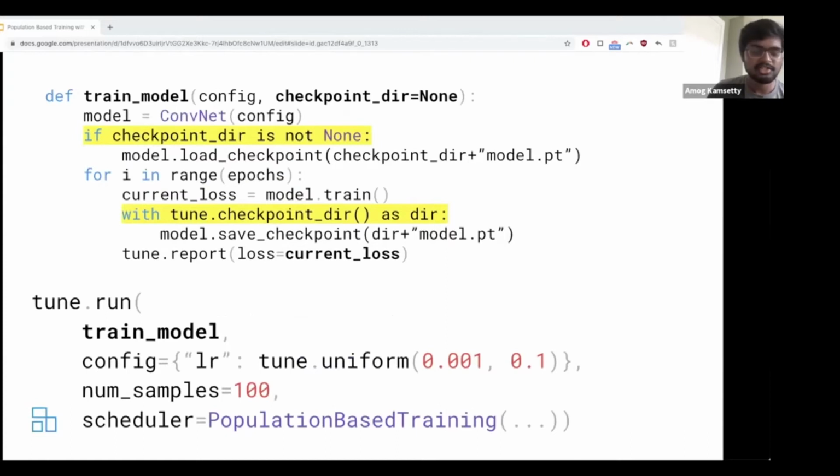And the only other change we have to make to our code is that we now have to add logic for checkpointing our model. So we take in an additional argument, checkpoint directory. And if it's not none, we can just load that checkpoint into our model. And then every step of training, we save our model's current state into that directory. And the checkpointing here is necessary because, as we saw before, population-based training involves moving the state from one training run to another training run. So we need to make sure we save the state into a checkpoint so that population-based training can work accordingly.